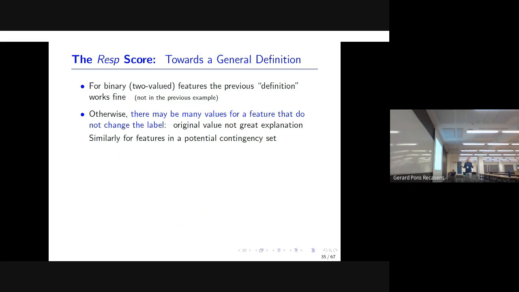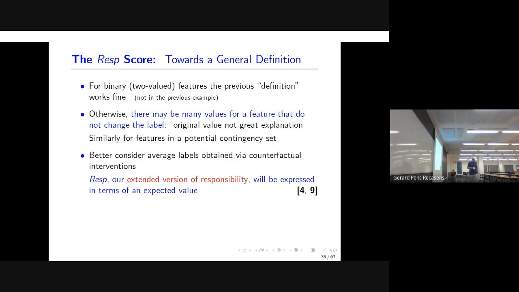And the same for features in a potential continuous set. I need to be more careful about that. So better is to consider the average label obtained by counterfactual interventions, by considering all the possible changes that I could make on a feature value. And also contingency sets, that would accompany that particular feature value.